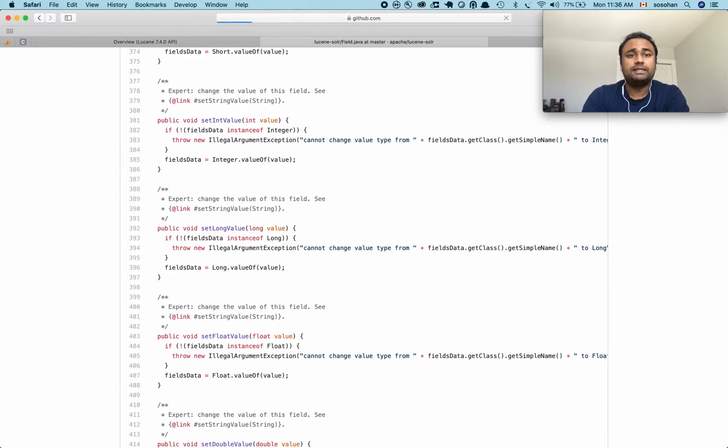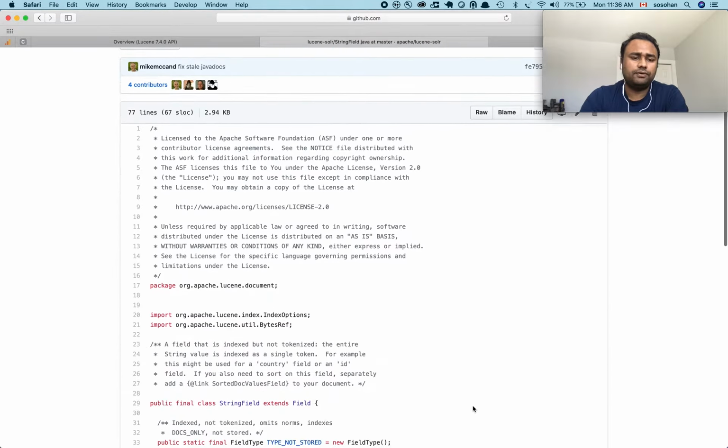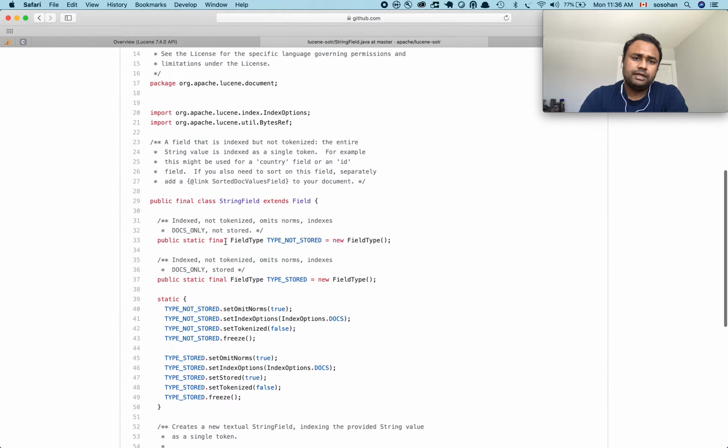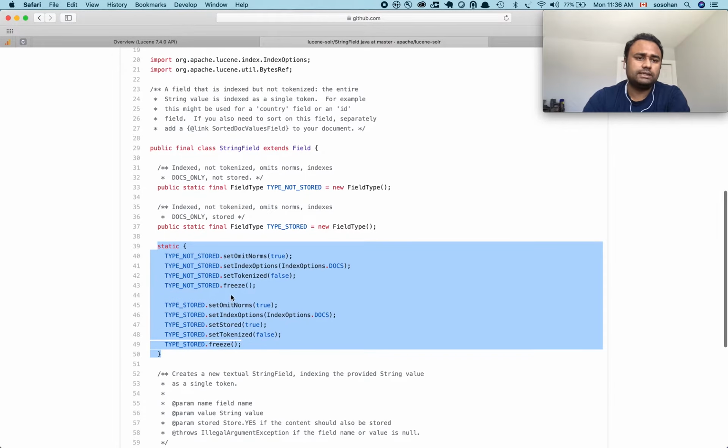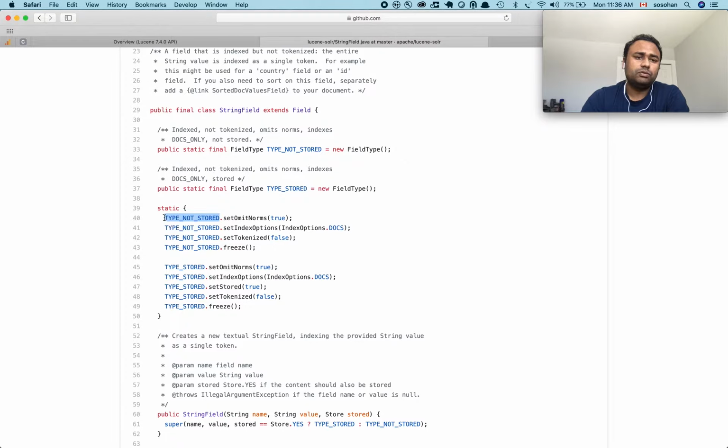If you want to look at a specific implementation of a field, let's look at StringField, which is of type string, of course. Here you see that for the field type, they are defining two constants, one for stored and one for not stored. And they have some static blocks, which is code that gets executed every time this class is loaded in memory. So there's one variant which is not stored, and there is another variant which is stored. And the big difference is one is not set for storing.